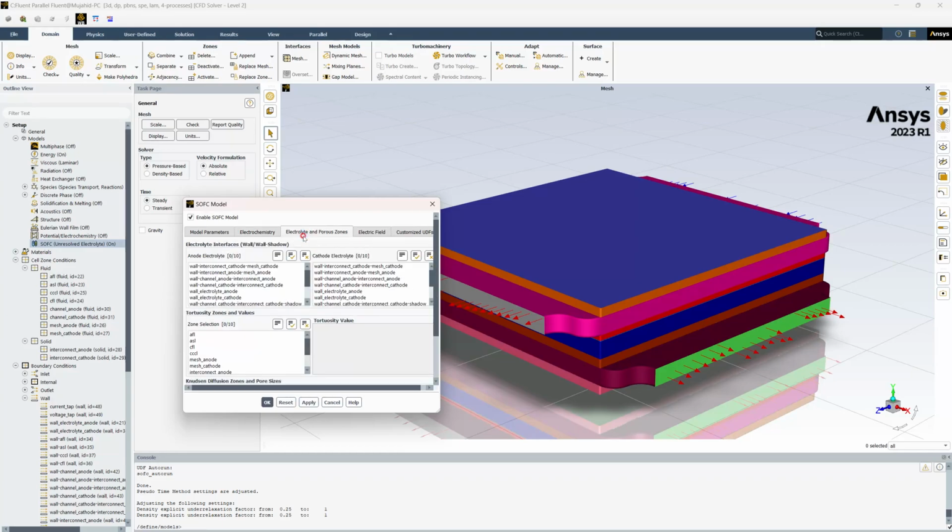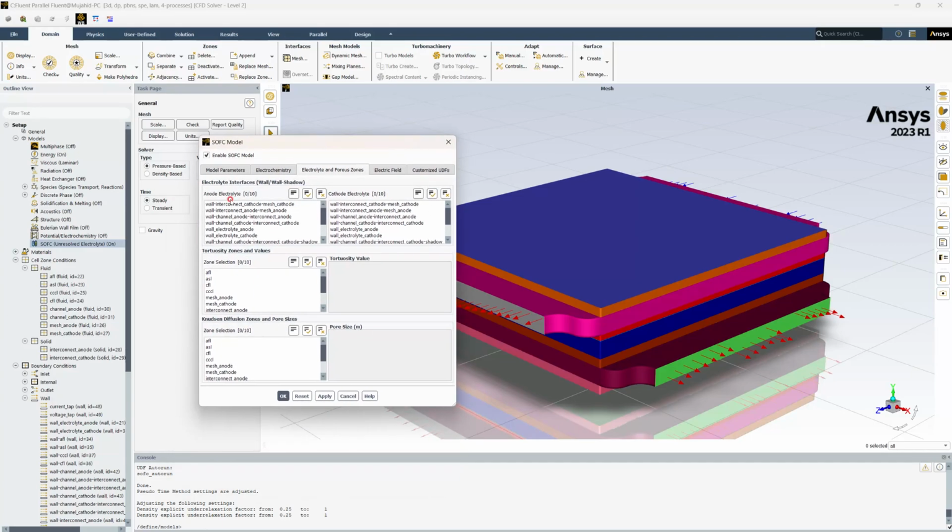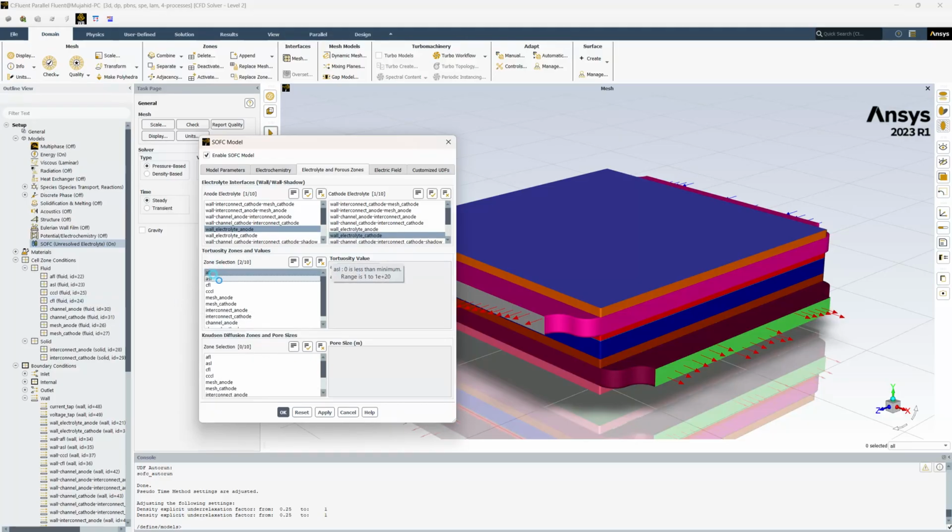Now we'll start defining the porous zones. For the porous zones, first we need the anode electrolyte, wall electrolyte, and cathode electrolyte tortuosity zones, so we have the AFL, ASL, CFL. These are all the zones which should have tortuosity, that are the porous zones. So all the porous zones should have this value. So we are just following the values that are referenced.